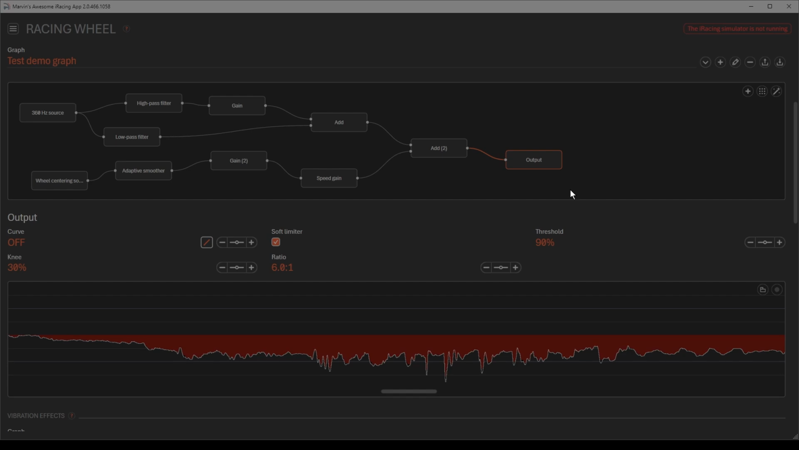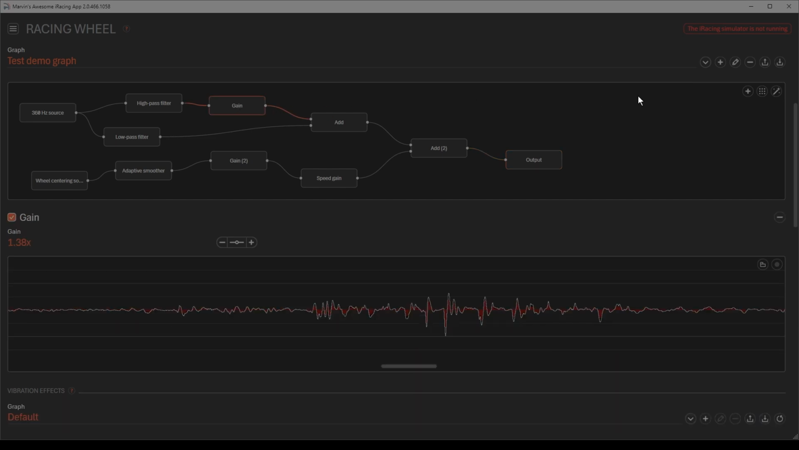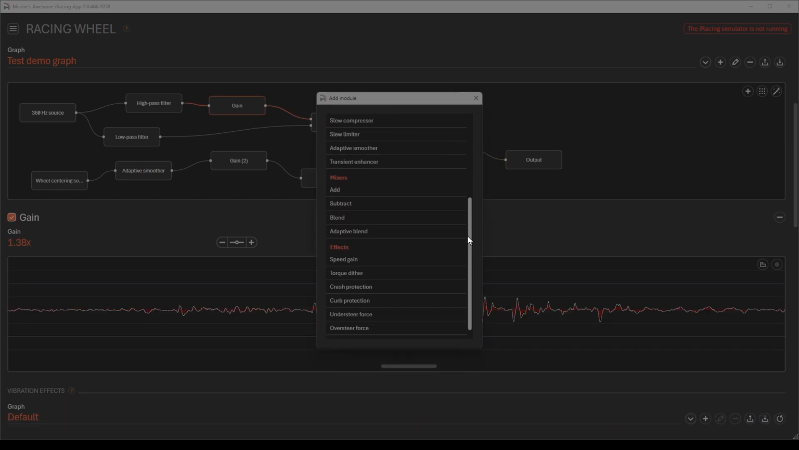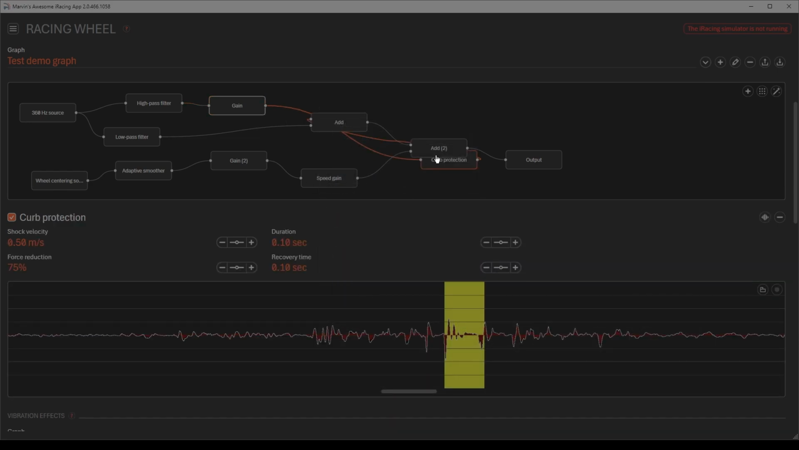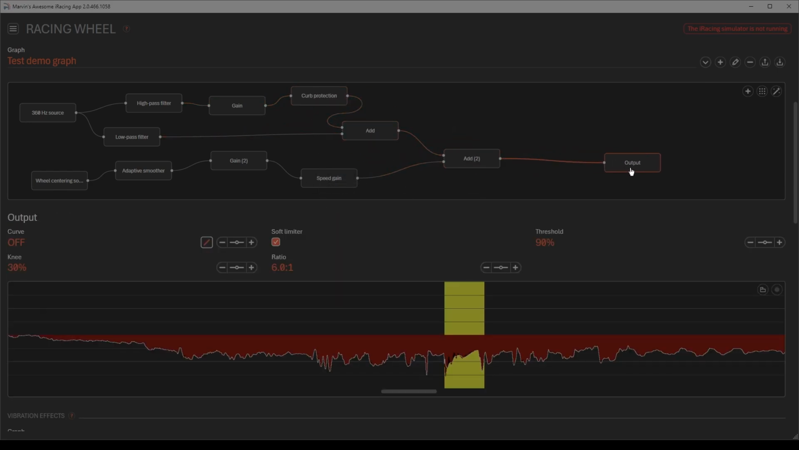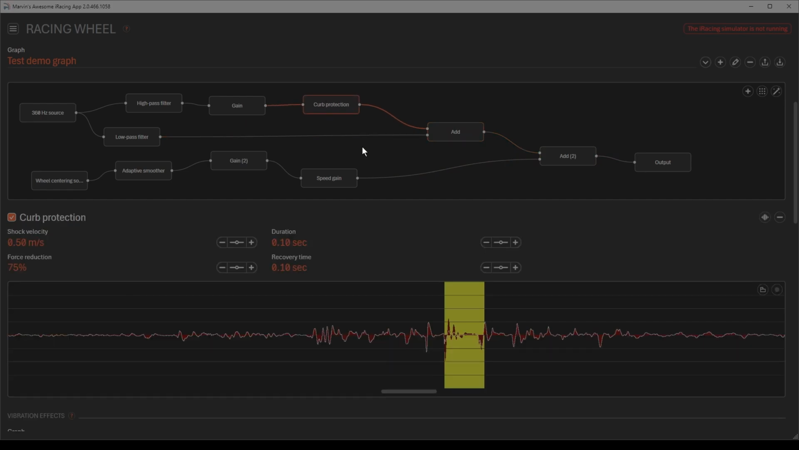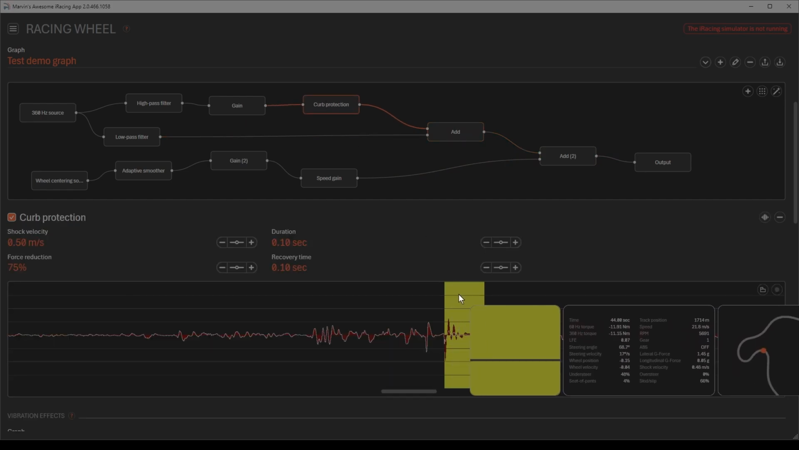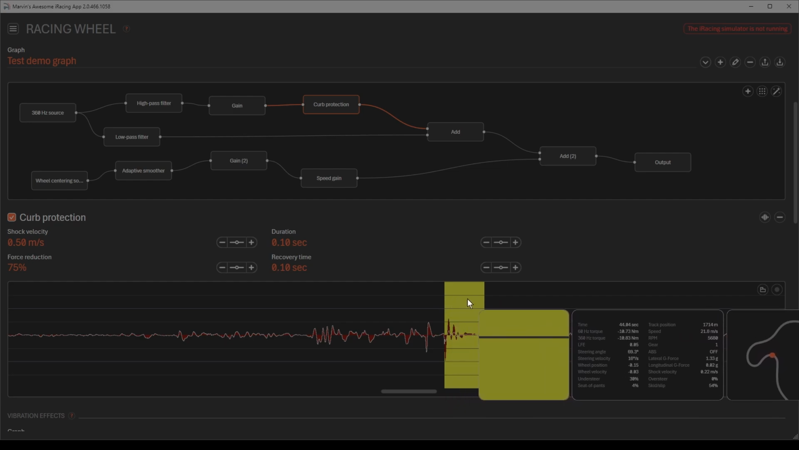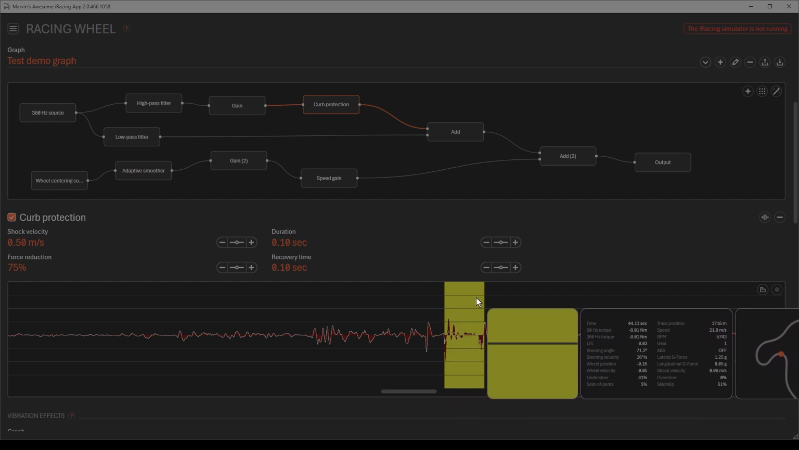What I'm going to try to show you next is curve protection. So the idea behind curve protection is that you want to cut down on the high frequency details anytime you run over curbs so it doesn't break your thumbs. What I'm going to do here is I'm going to add a curve protection node right here. And now you can see this yellow area is curve protection kicking in.